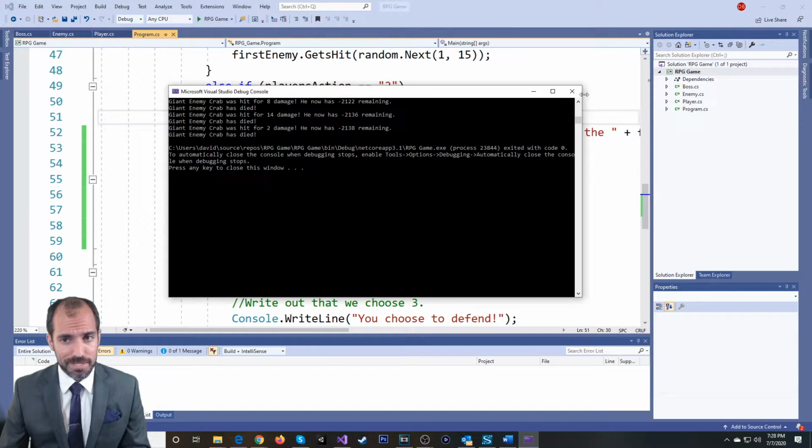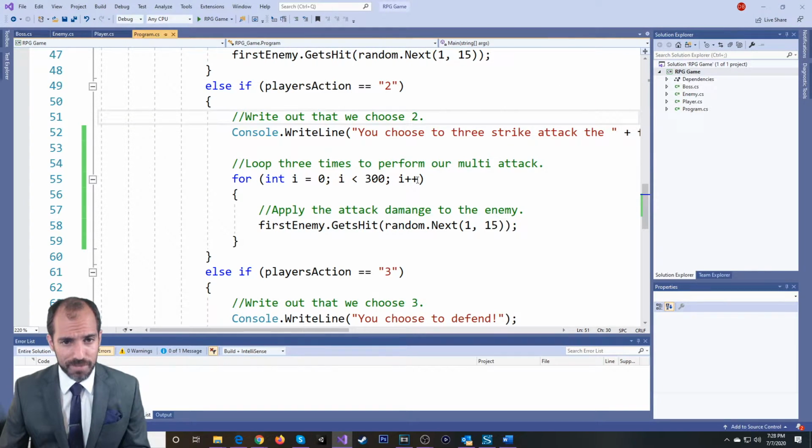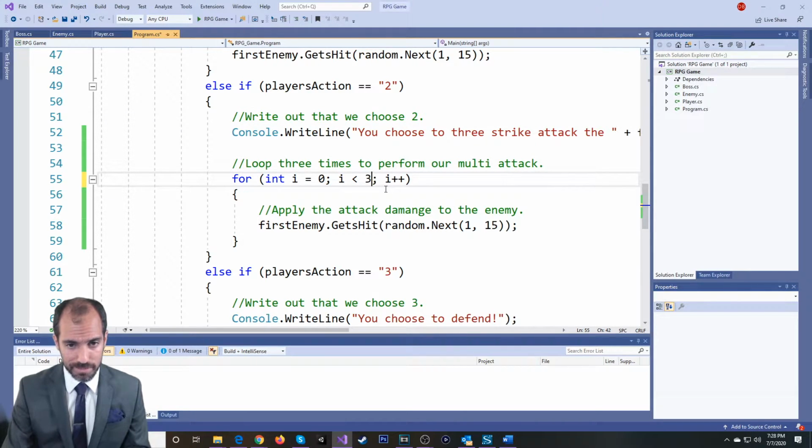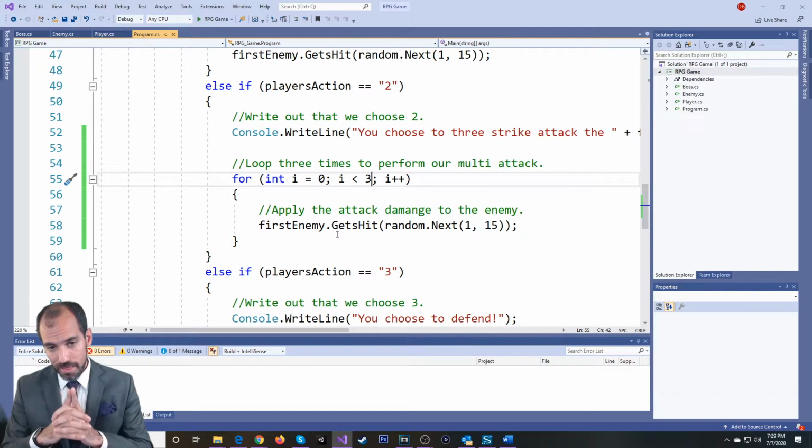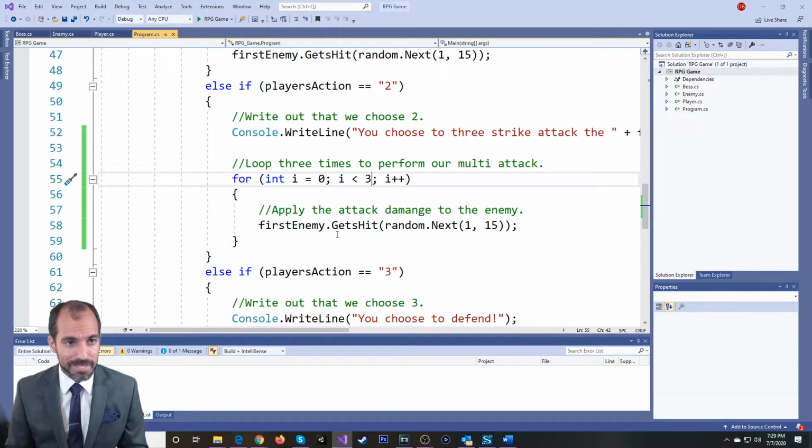Okay, so let's get rid of this 300, because that's a little excessive. We're only going to do 3 because it's a multi-attack. So that's the first part of the tutorial. Now, for the enemy to attack back, we want the enemy to be able to attack back the player. So we're going to do something similar to this gets hit, but for the player.